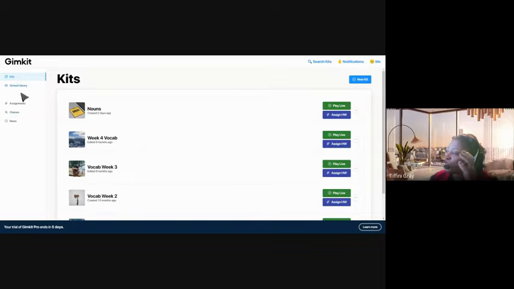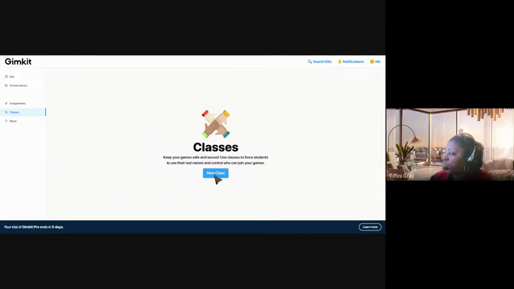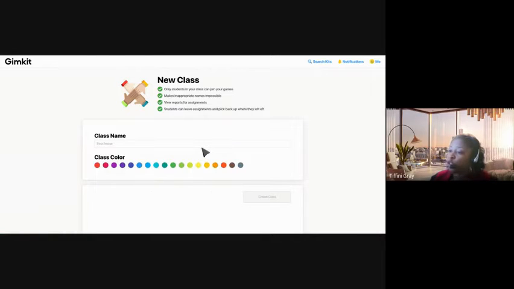If you come down on that left-hand side, that menu, you have an option where it says classes. When you click on class, you can have your class join a Gimkit. I've always done it independently, which is exactly how we just started our class off, which is you all were allowed to join with a game code. But if you notice, you do have an opportunity where you can have classes join all together. Okay.